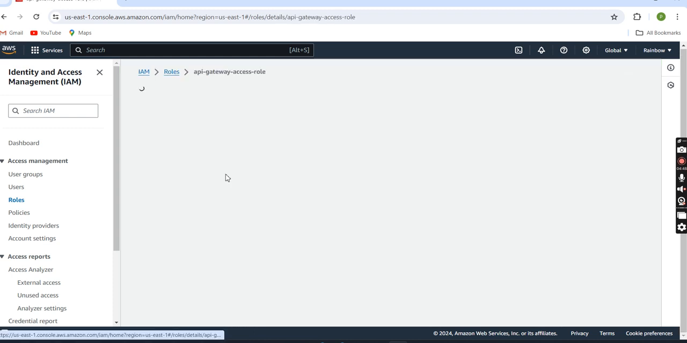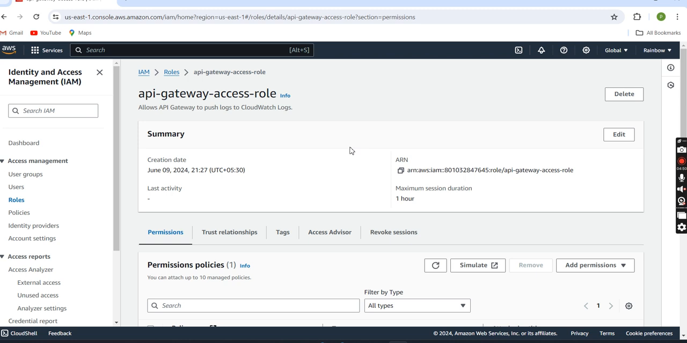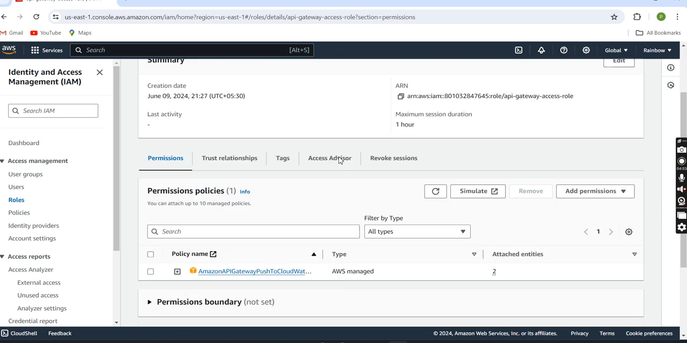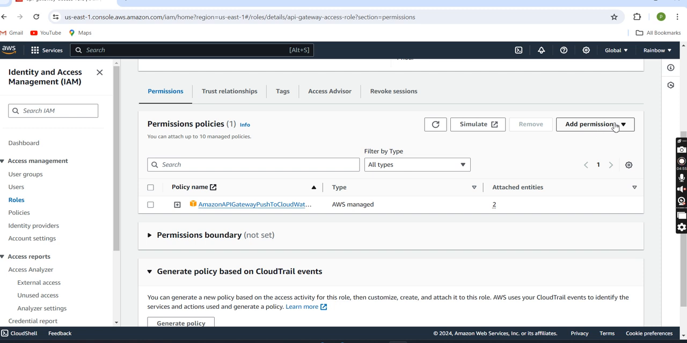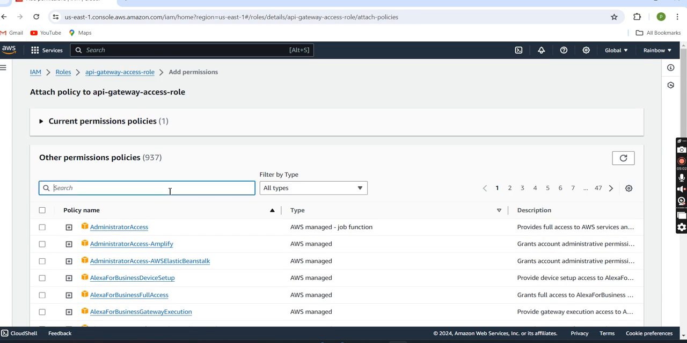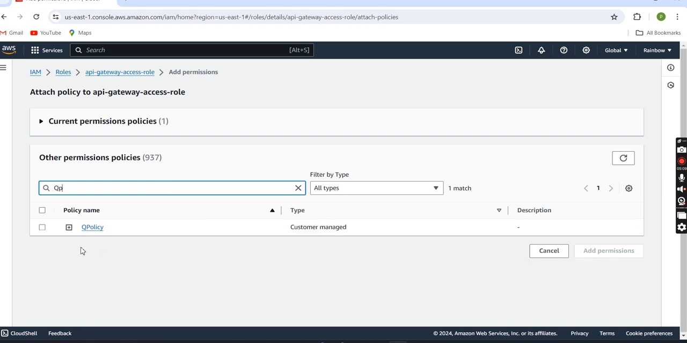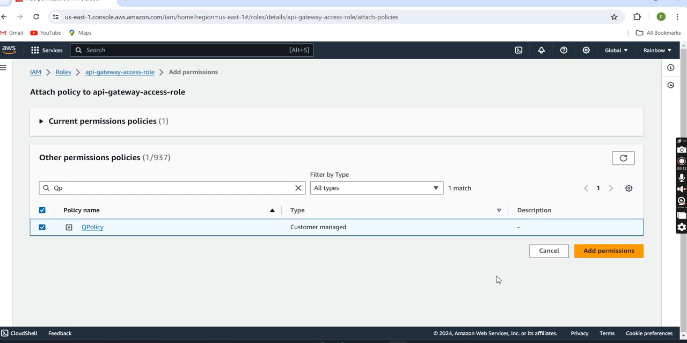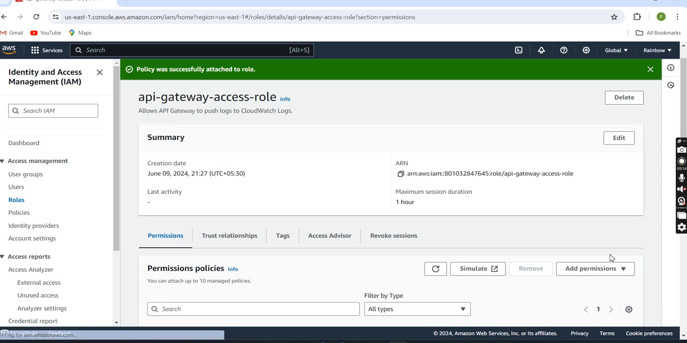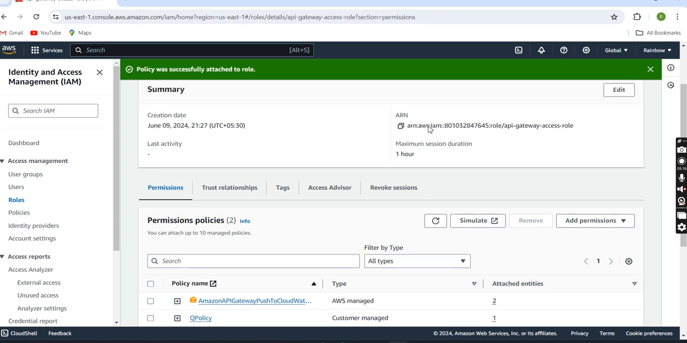We just select this role and we have to attach the policy that we have created to this role. So we'll simply click on our created role, head over to add permissions and select attach policies here. Now we'll search for our created policy, which is the queue policy I have created just now. So we'll select this policy and add permission. Now this permission is added to this role.